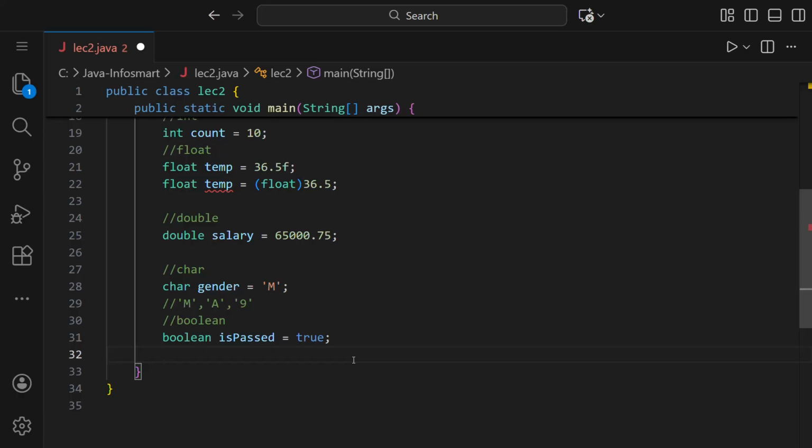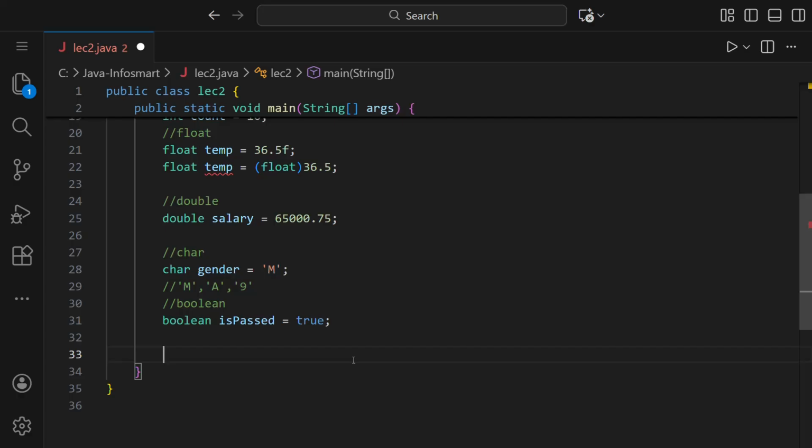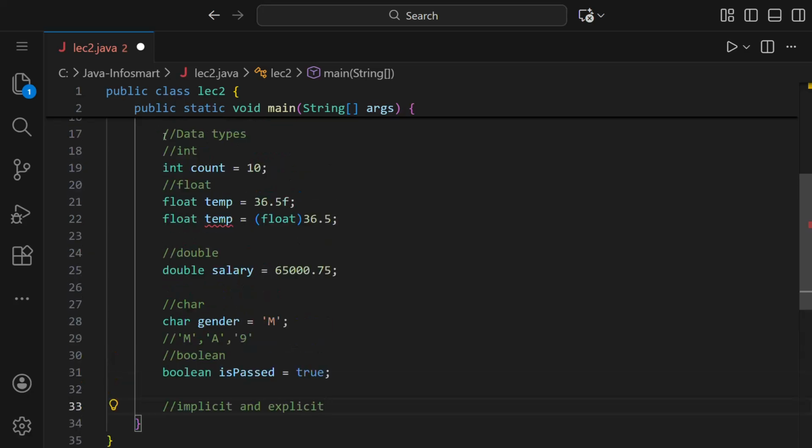So next thing is typecasting. Sometimes we need to convert one data type into another. So there we need typecasting. Now typecasting is of two types. One is implicit and the other is explicit. So first let us comment the above part.